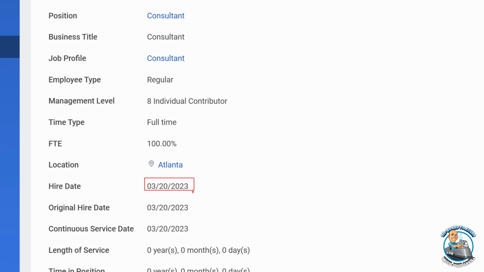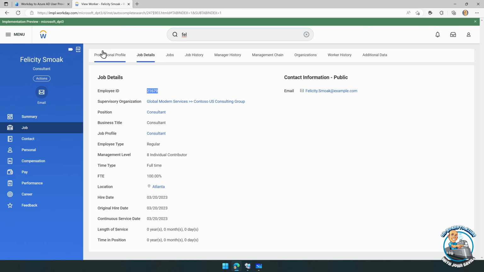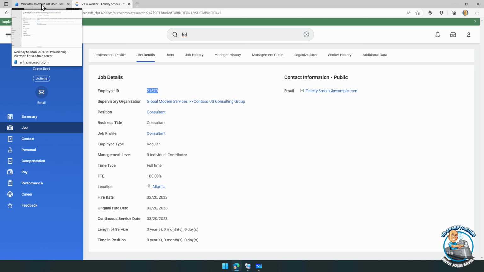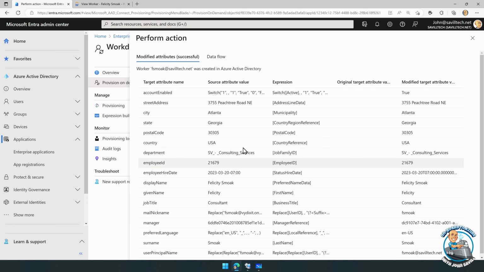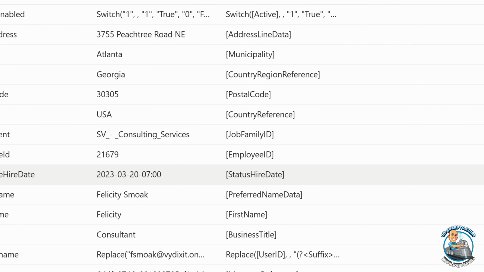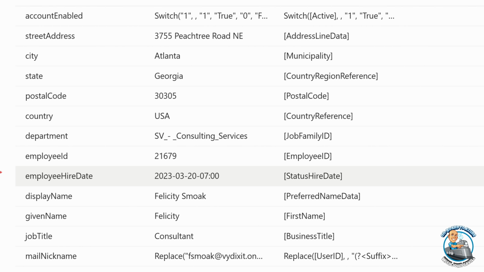So I've got this attribute. Now this does not currently exist in Azure AD. So what I'm going to do is put in that employee ID and hit provision. It is now going to go and talk to Workday, and it's going to go and grab that user, and notice modified attributes that were successful. So we can see all of the things that it has pulled over, including, notice, my employee hire date, pulled from the status hire date, so I've got this record created.